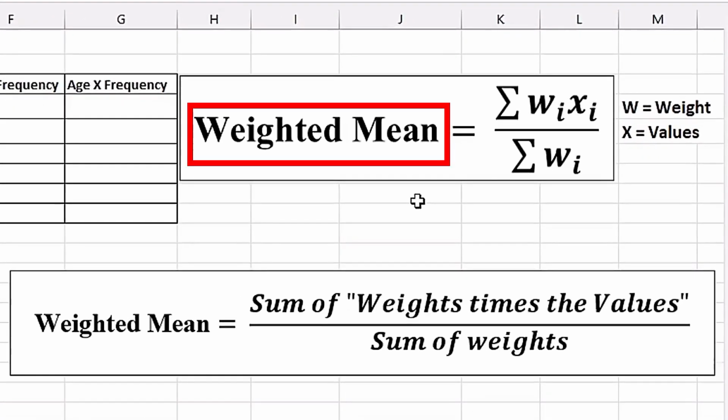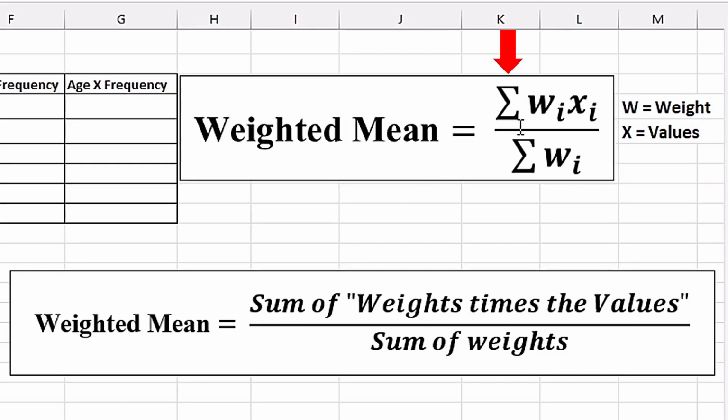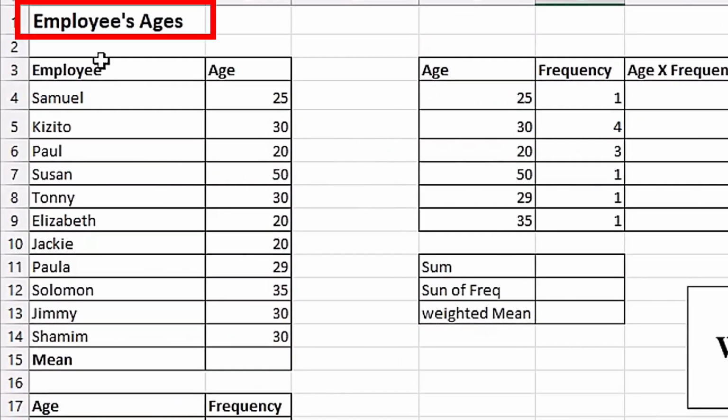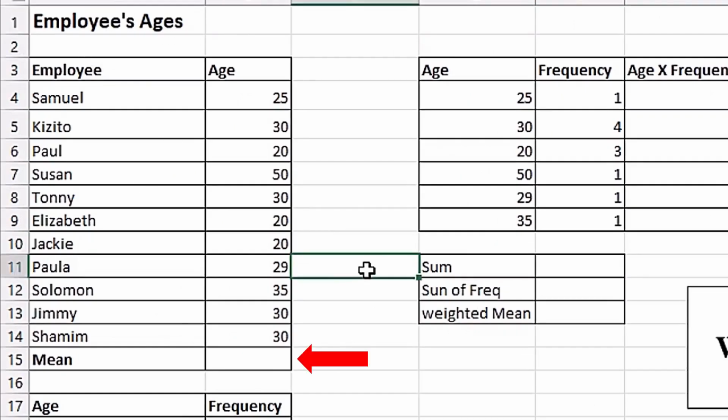Statistically, the weighted mean or the weighted average is expressed like this: summation of weights times the values divided by summation of weights. Let's make more sense out of it by seeing examples. Our first example is going to be the employees' ages data. Let's start by getting the arithmetic mean.